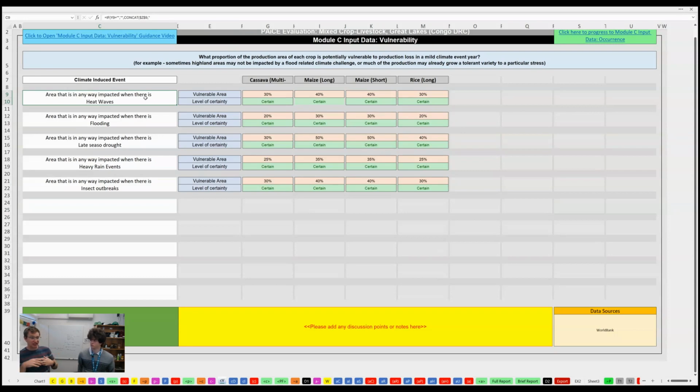For something like heat waves, I can't think off the top of my head what would be a mitigation there. So the default is likely to be 100%. If it's a crop that just isn't impacted by heat waves, then it might be 0. So let's just say, hypothetically, cassava is not impacted by heat waves. It's very heat tolerant. Then maybe the number comes down because of that crop.